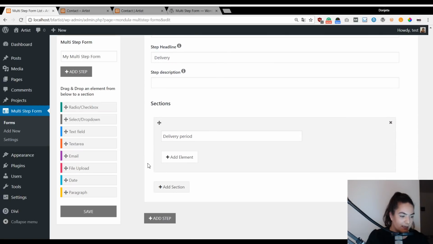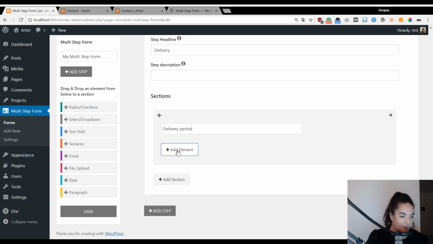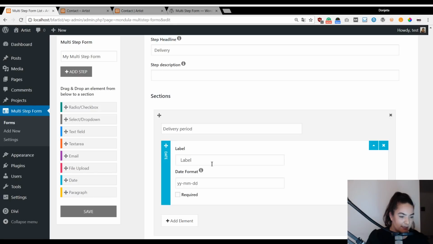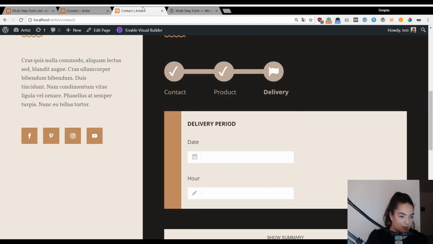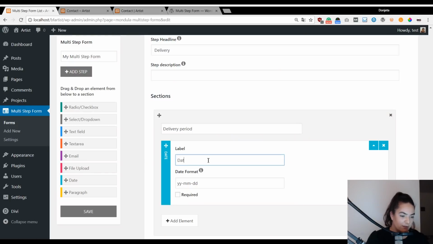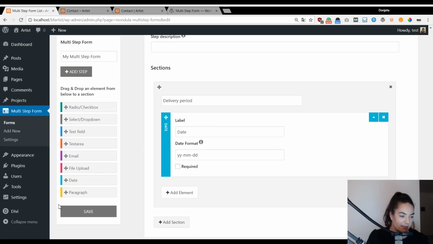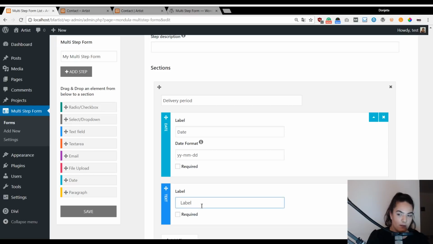And for this, I will need a date. So I'm just going to add a date and just give it the label date. And then I'm also going to add a text field again and choose hour.